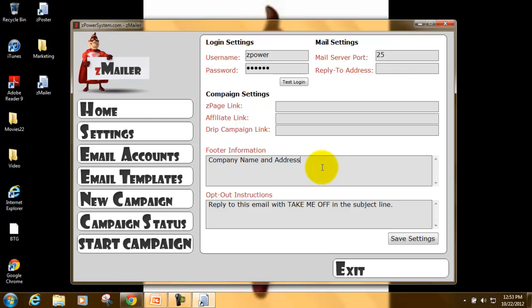Footer information is about you, who you are, and what you want to add in there: company name, address, city, state. These things are required to stay spam compliant. So make sure you use those features and put the right information in there. Opt-out instruction is preloaded with "reply to this email to take me off" in the subject line. Here you could change it if you want, but there has to be some form of being able to opt out.